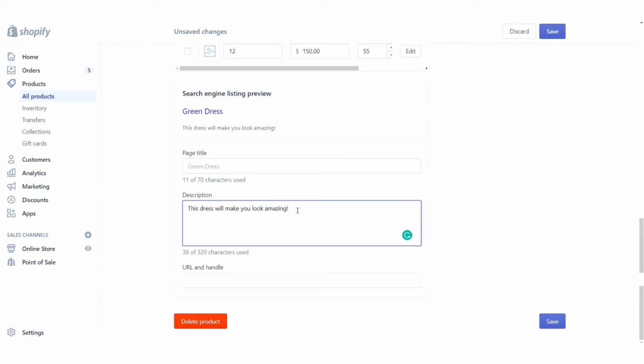So what's important with SEO? There are three things. One, keywords. Two, length. And three, comprehension. So let me get into this a little bit. First of all, keywords are what you would search to try and find this particular product online. So what would you enter?